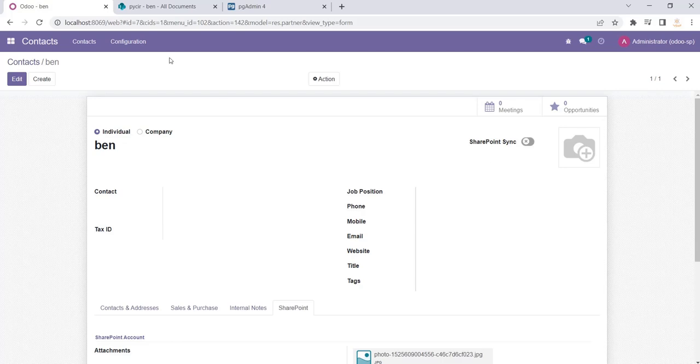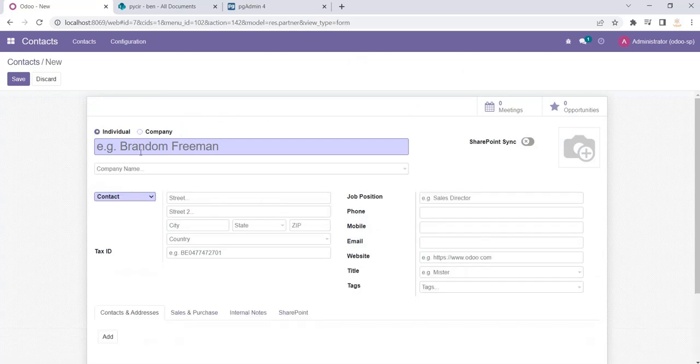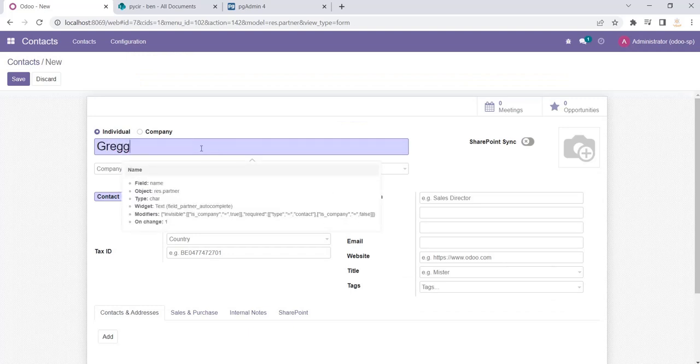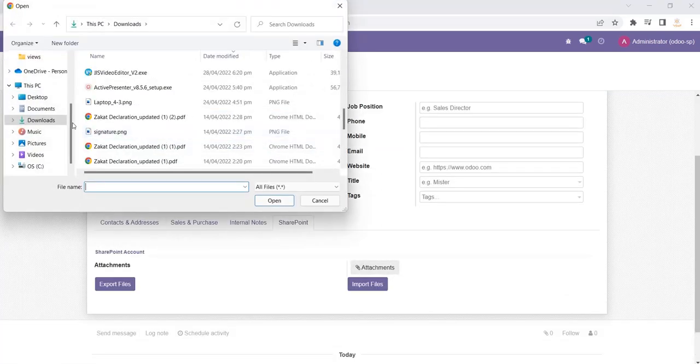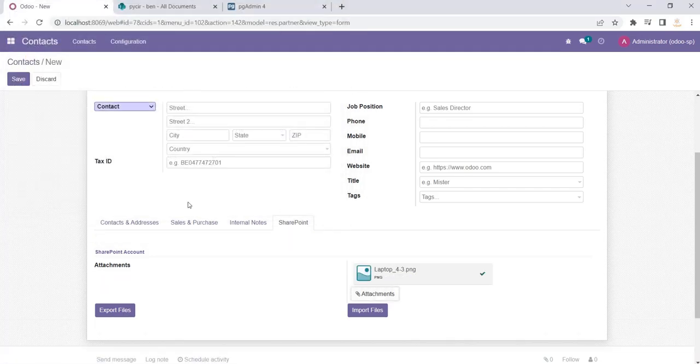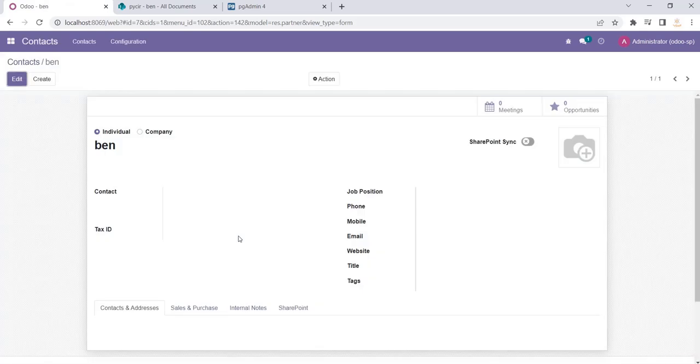First of all, I just create a new contact with the name of Greg and attach the file. For example, I just add this one and click the export option. Basically, I'm trying to demonstrate the cron job with the usage of the SharePoint sync option.